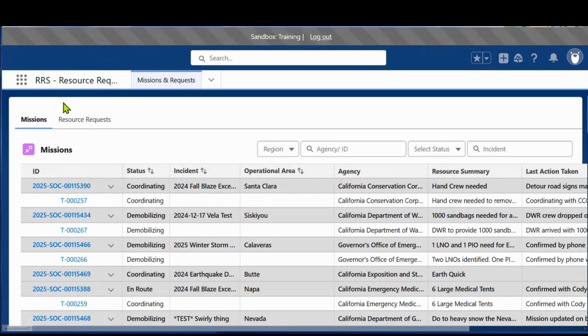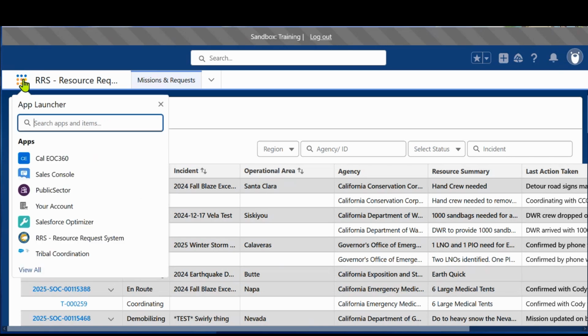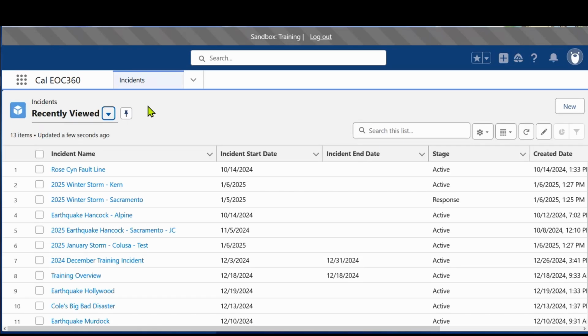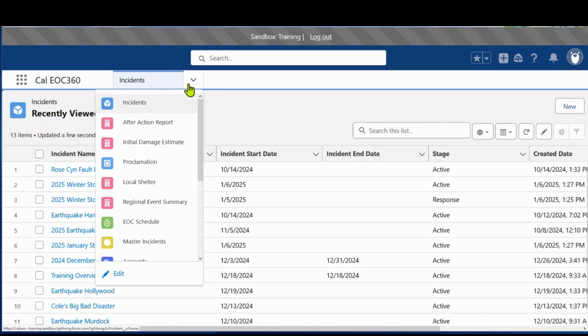We're signed in on the training site. Looks like we're in the wrong app, so the first thing we want to do is go to Cal EOC 360. Here we're in Cal EOC 360. We're looking at incidents, or where we were last. Let's go to Regional Event Summary.